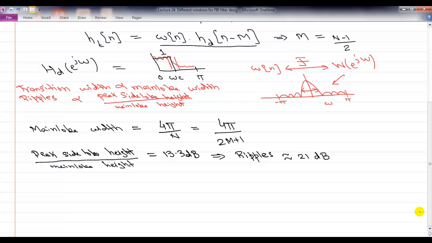Now, based upon this, what I want to talk about is that in practical filter design, because you have this non-negligible main lobe width and this peak side lobe height over main lobe height, there are some aspects that we need to be aware of when we are doing practical FIR filter design. So, practical filter specification criteria.